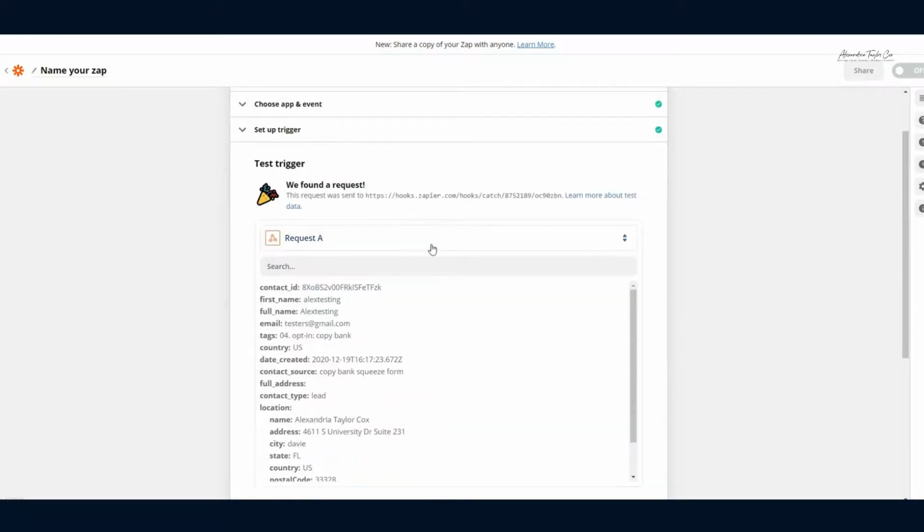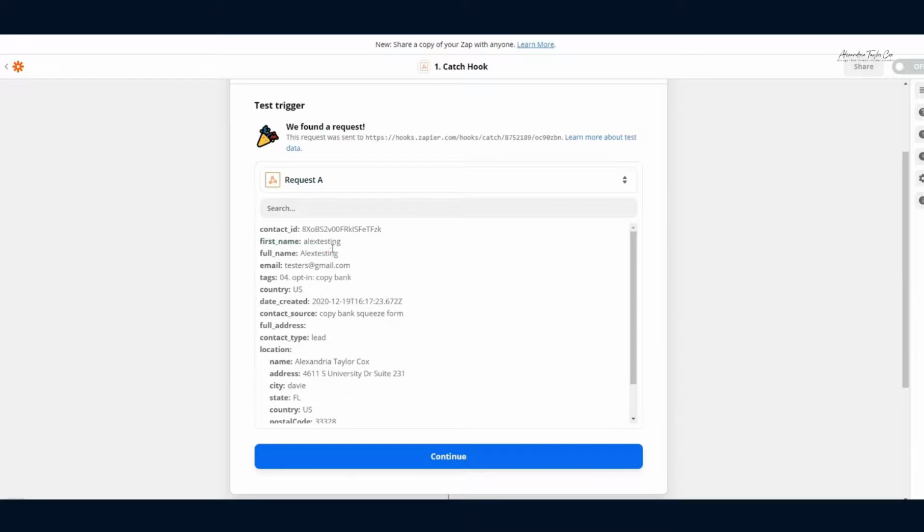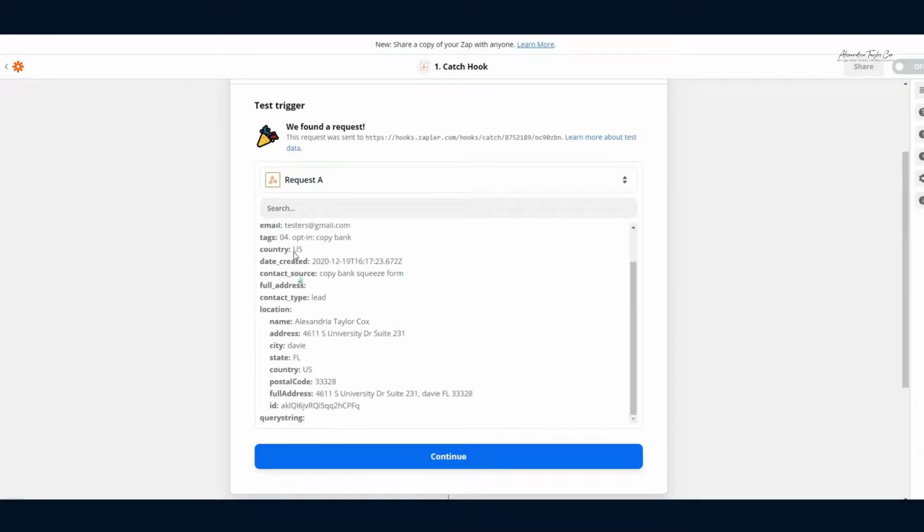And here we go. Now the test data is in there. We can see the first name was Alex Testing and Testers, and this is the stuff that we entered in, and it got this tag.